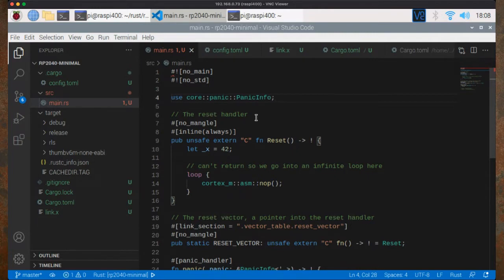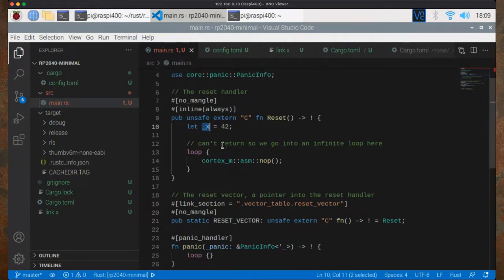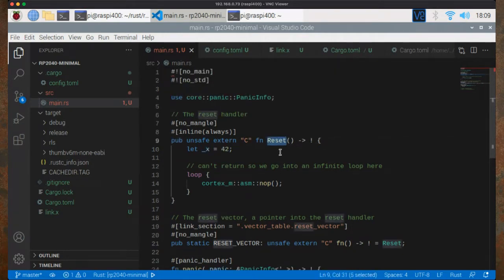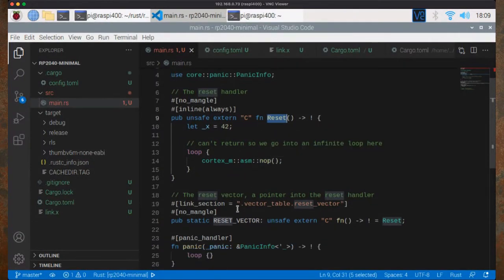So, this is the bare minimum application you can run on top of hardware. It is doing nothing in a loop, and before that it is putting 42 in a variable that we are not using. What to point out in this? We have no main, we have a function called reset. That is the function that will be called at the reset of the device. This is an unsafe external C function. This is called a divergent function, I think.